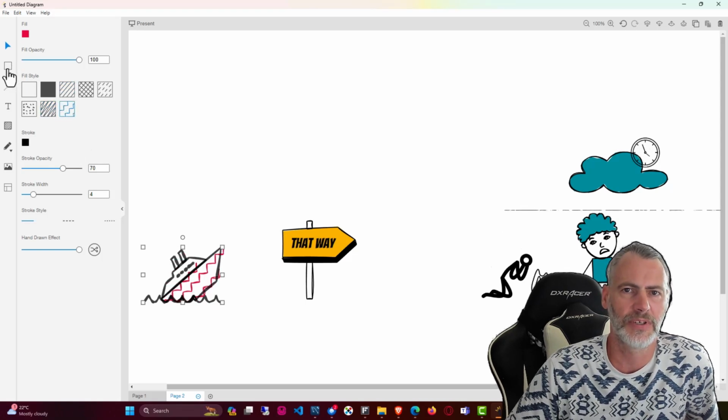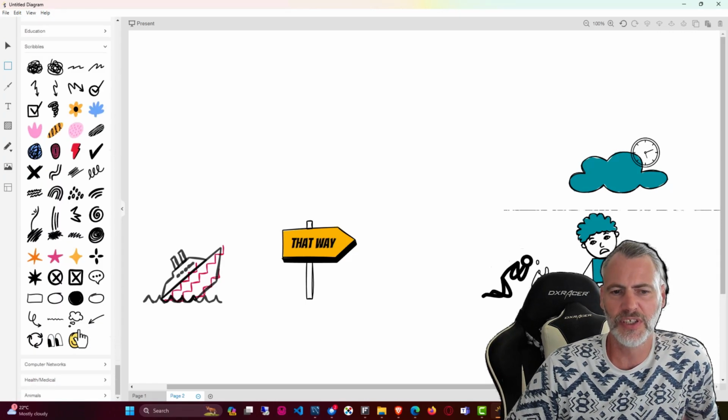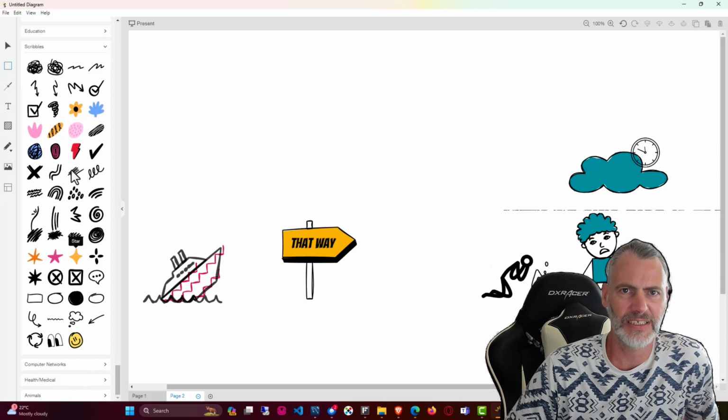Now, the zigzag is quite nice. So there are a ton of elements in here, and of course, I use this quite a lot. And like I say, recently here we have the scribbles. These are new, which are really nice.